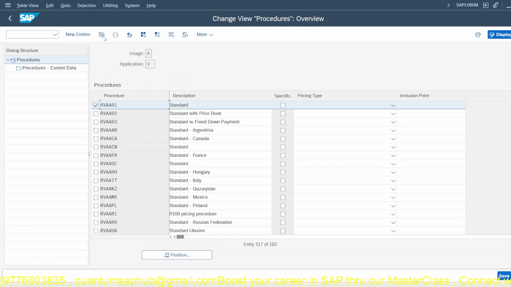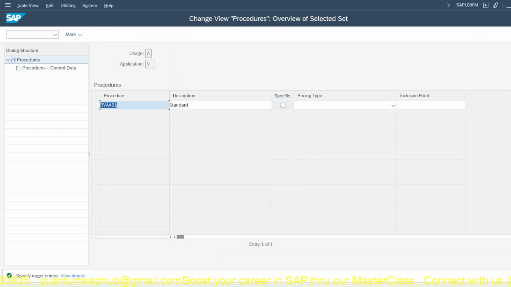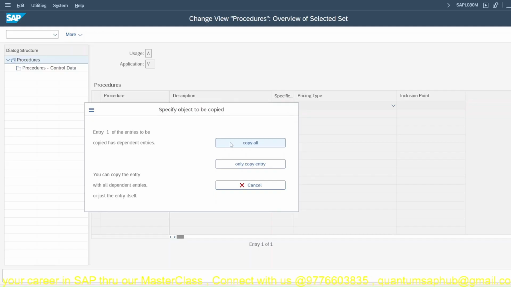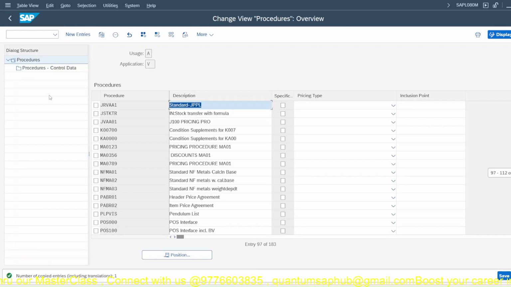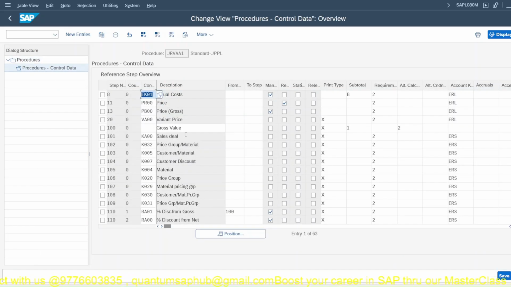So you can, let us customize this. So RBA standard, copy all. So here this is just a copy, so I will go. Generally you will do whatever the procedure is there that you need to run up.